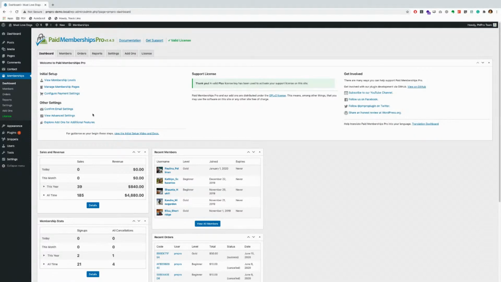If you want to get going right off the bat, you'll see the initial setup section over here. From here, you can create membership levels, manage your membership pages, and configure your payment settings. These are your crucial settings over here. But if you want, you can further customize your email settings, view advanced settings, and explore some add-ons that you can add to your PMPro site.